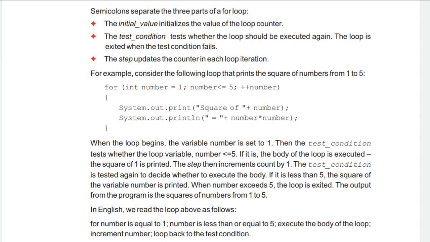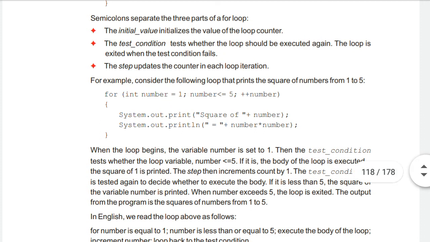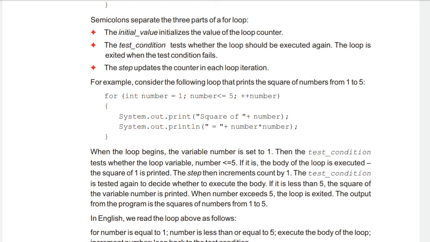So here we have initialized number equals to 1. So our loop will begin with 1. After that the test condition is checked. Number 1 is less than or equal to 5. Yes, 1 is less than 5.